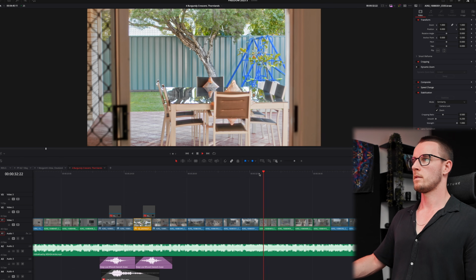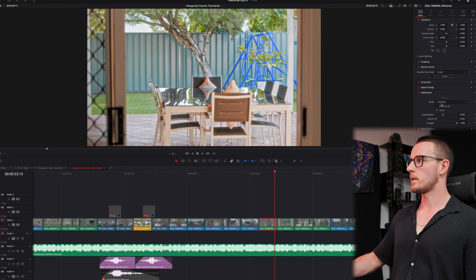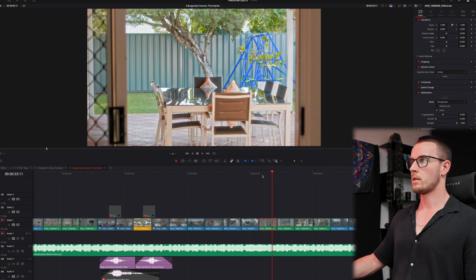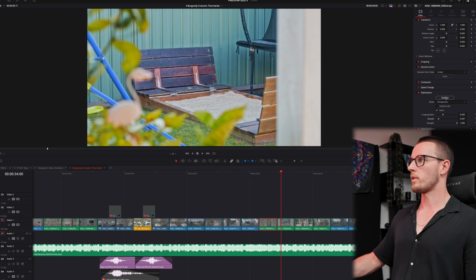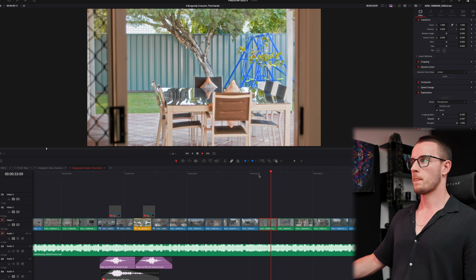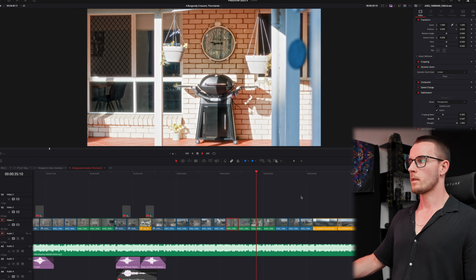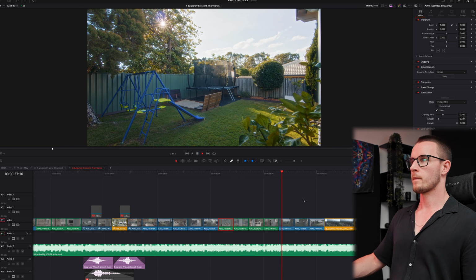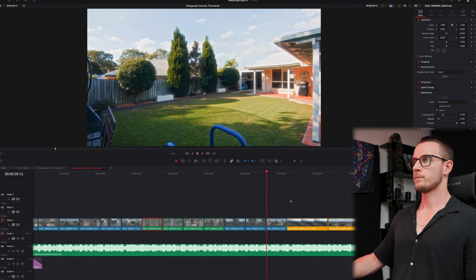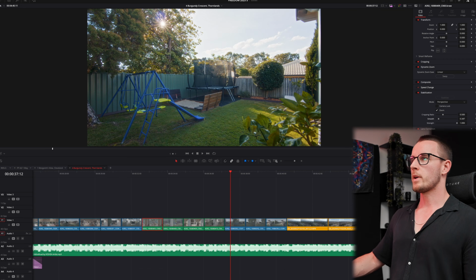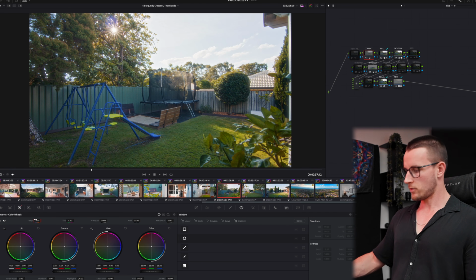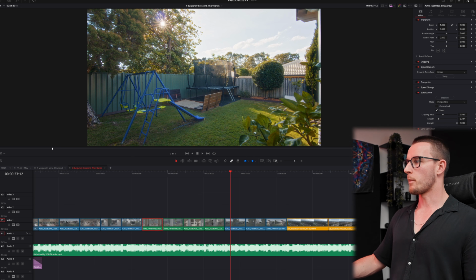Nice. I think this one just needs to be stabilized a little bit more. Just going to put it on a different one. Just going to put up the smoothness a bit. She's looking pretty good, nice and basic, but that's all it needs to be for this property, considering we're doing so many other properties this week.